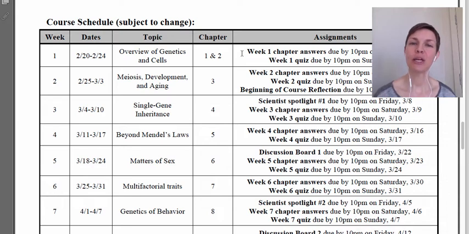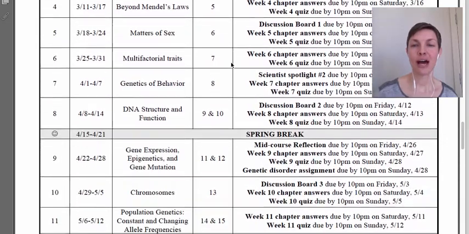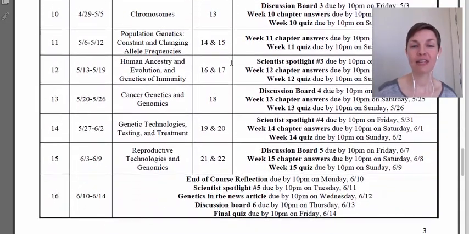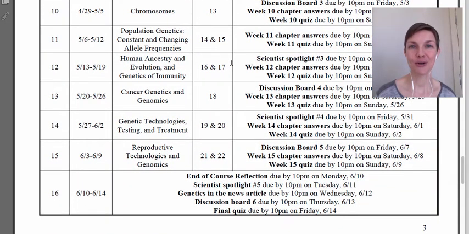And generally each week you will have chapter questions due and a quiz due, and then there will also be some additional assignments. So you have the due dates for all of the assignments in this course. Again, I encourage you to put these due dates into your calendar.